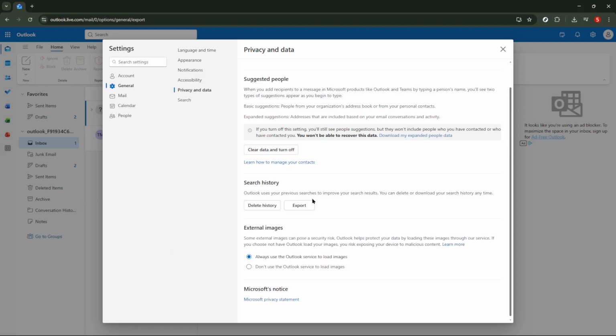That's it. You've opened Outlook in your browser, navigated through Files and Settings, selected General, opened Privacy and Data, deleted your history, and confirmed the change. Consider repeating this periodically if privacy is important to you. And if you're using a work or school account, some options may be managed by your organization.